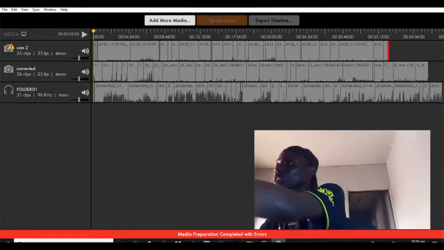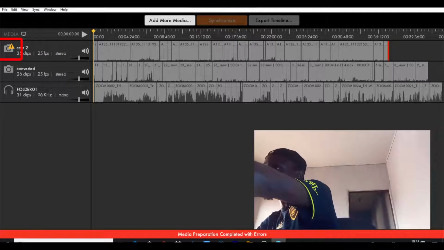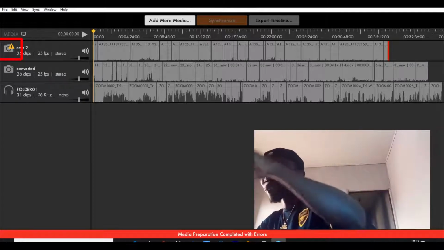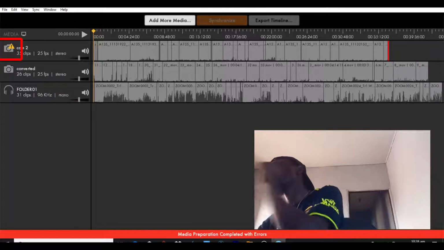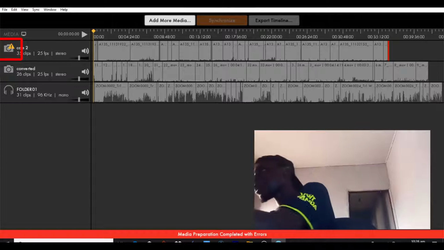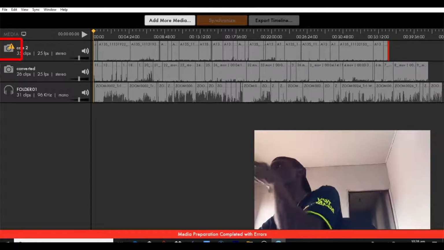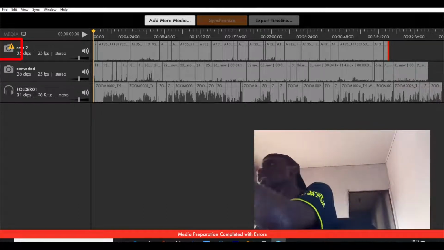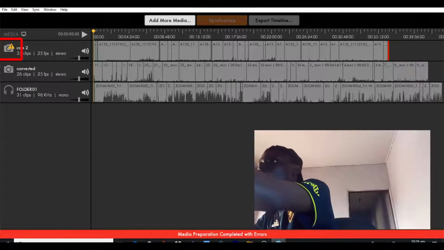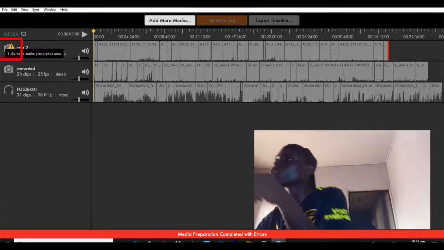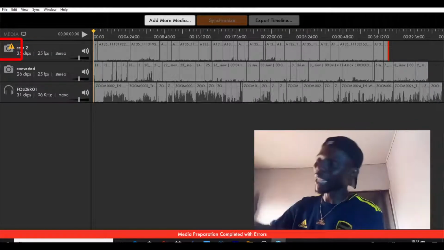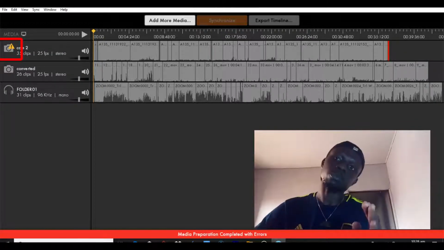Now just take a look at this particular side. You see the caution here that shows what is wrong with this particular thing that made the software give us this warning. Media preparation completed with error is in cam 2, not in cam 1 converted. That's why I have this caution here. So what's the problem exactly? It's very simple.